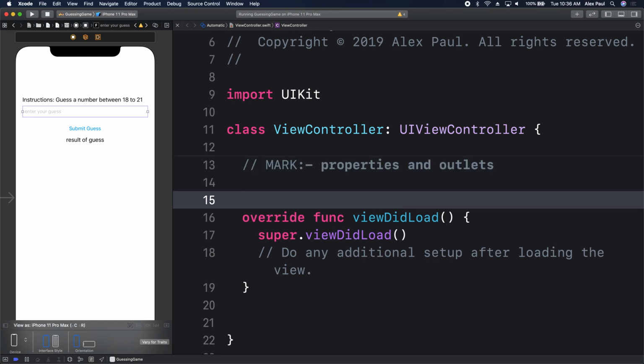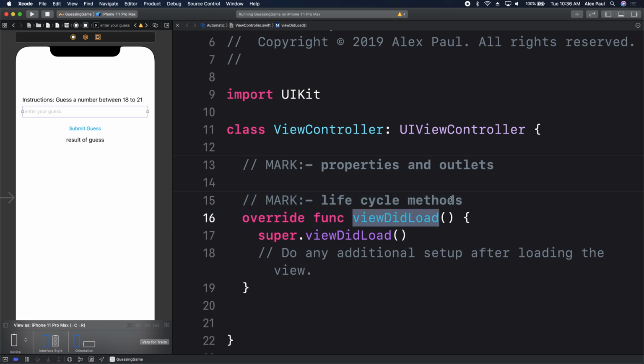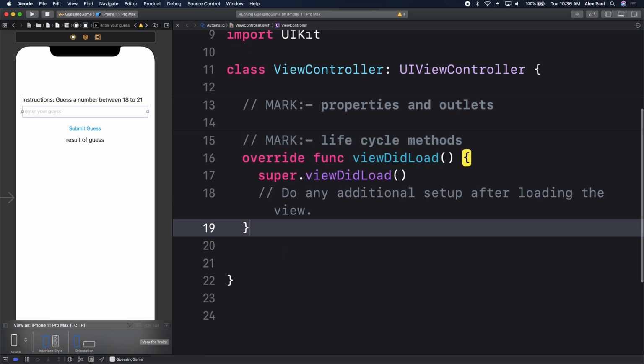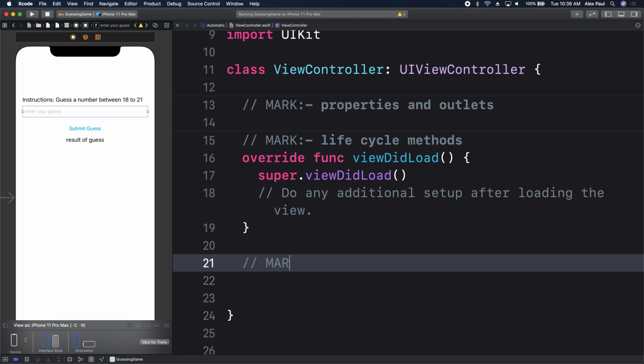Then I have my lifecycle methods. We'll talk about lifecycle methods on Friday. ViewDidLoad is one of the lifecycle methods of a view controller. Below our lifecycle methods, we could put here our actions and methods, right? Actions meaning like IB actions, and methods meaning our own custom methods, right?